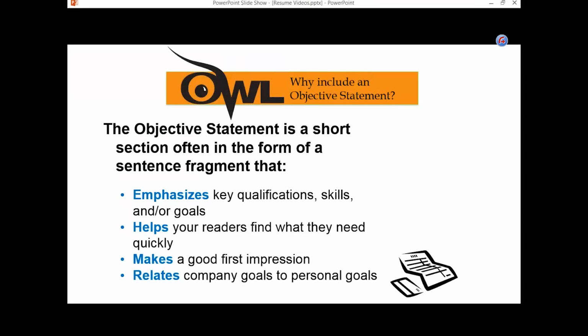Let's take a look. If you're going to include an objective on your resume, it goes directly under the heading where all of your contact information is. So what is an objective statement? It's a short section that's usually written as a sentence fragment that identifies your goal. It should briefly highlight skills and qualifications that you bring to the table that relate to the position you're applying for. And that's something important to keep in mind.